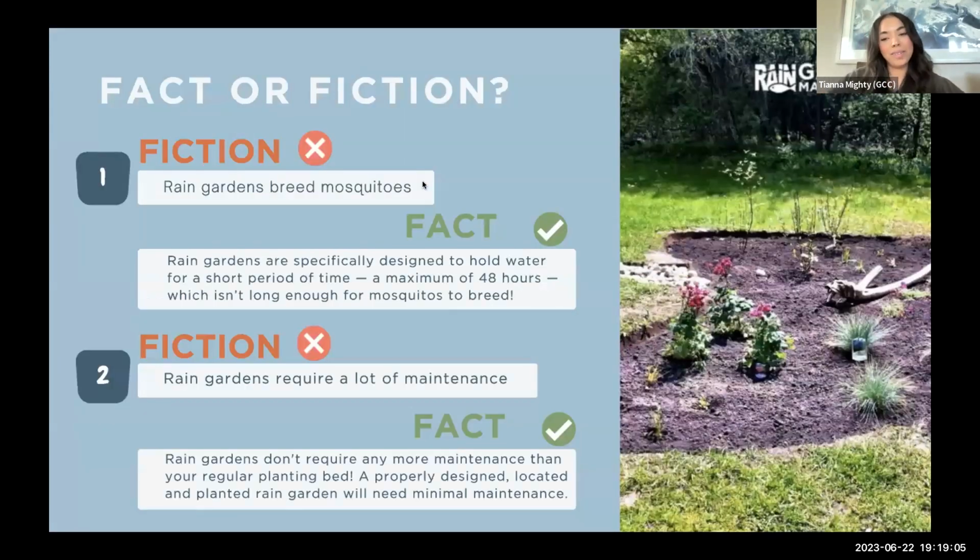So now let's talk more about our fact and fiction and kind of go over some of the answers here. So I don't know if I can share the results. I think I can. Yes.